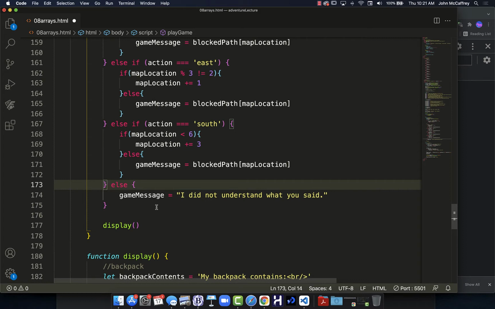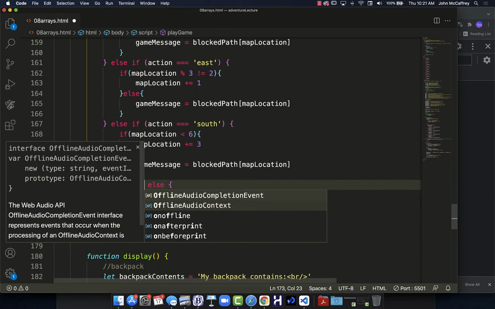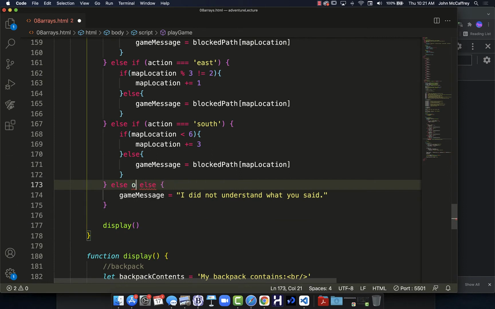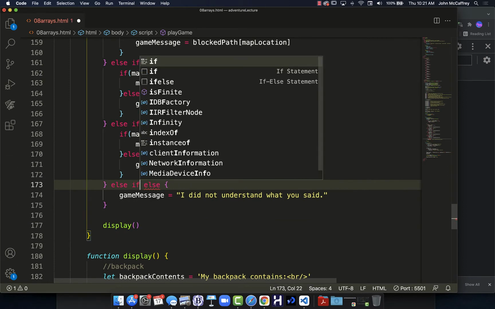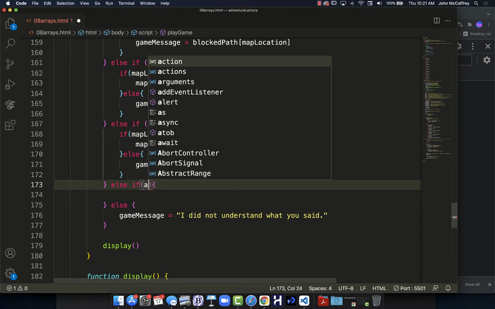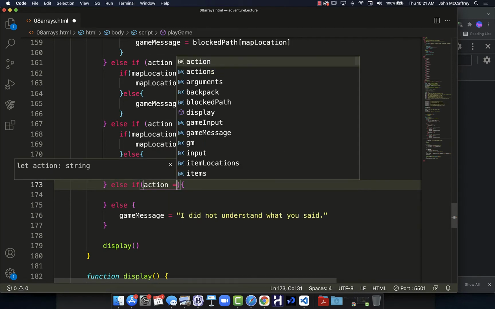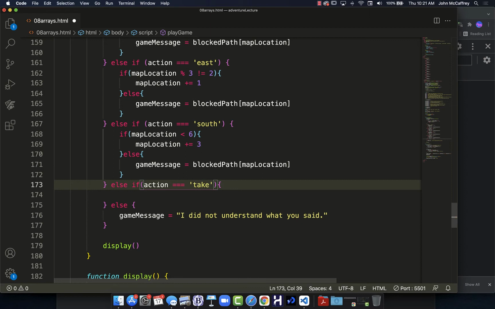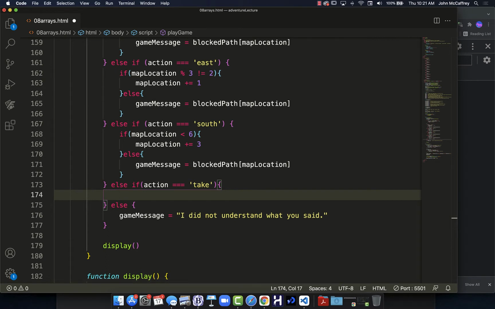So to do that, I can just simply say else if, parentheses, curly brace, return, like that. Now we have to specify what it is. So if action is equal to take, so writing in a take action, now we need to figure out what that entails. So if we're going to be taking something, how do we do that? What do we want to do?